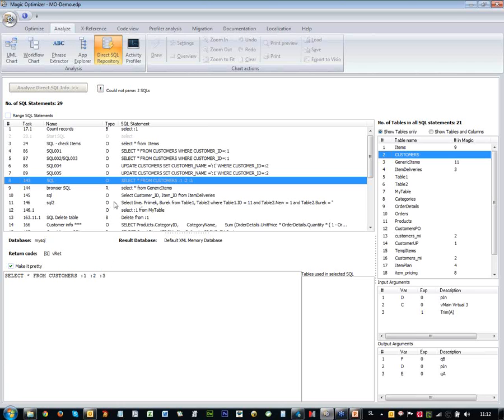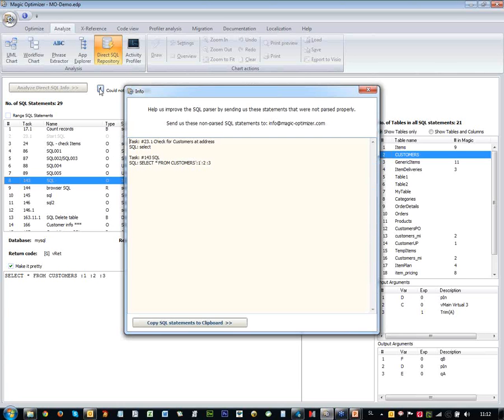Now for this case, I put together a little informative screen where you can see all the SQL statements that Magic Optimizer couldn't recognize. So this is to help you send me all the scripts that you think Magic Optimizer should recognize, or should recognize the tables, or just some complex SQL statements, and I can then upgrade the parser to make sure that it can recognize these statements.